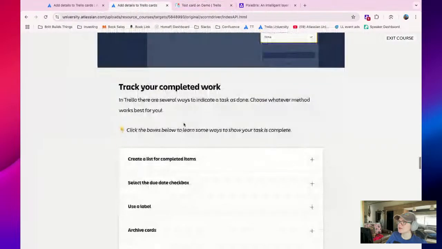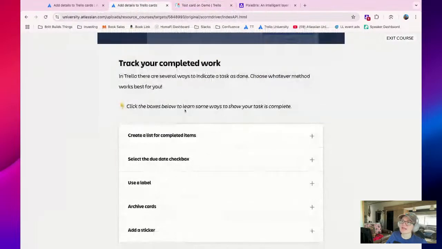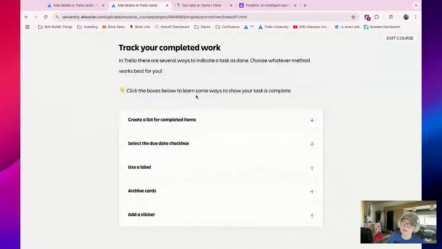Track your completed work. Okay, so this is fun. There's multiple ways to track when something is completed.